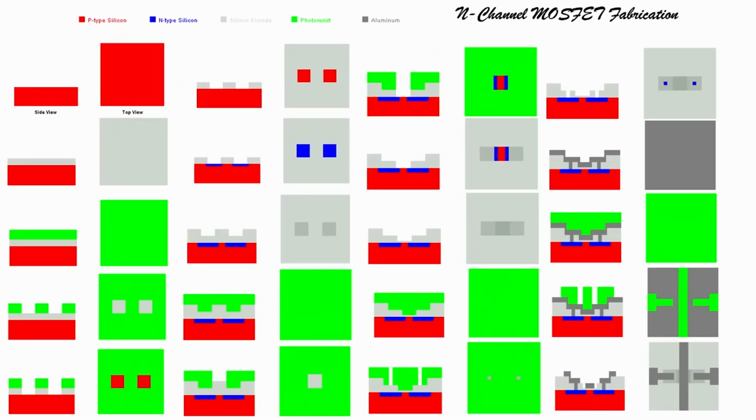Take 1 minute, completely 1 minute, to understand what is there on the screen. Look at this structure in particular. This is P type silicon. What we are looking at is N channel MOSFET fabrication. The red one, the first one, is P type silicon.